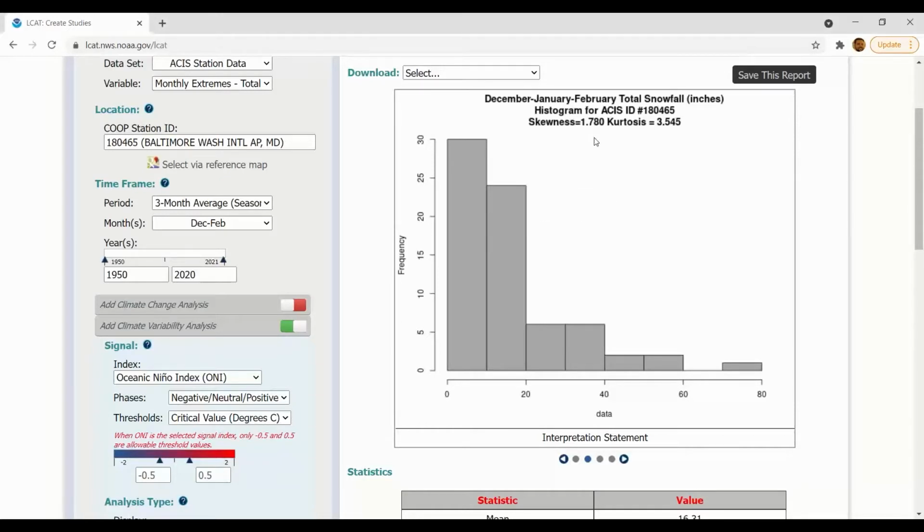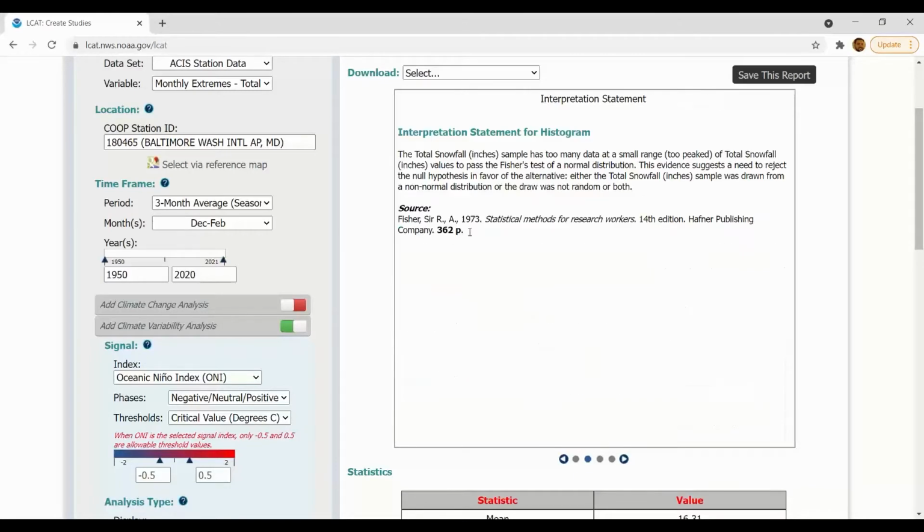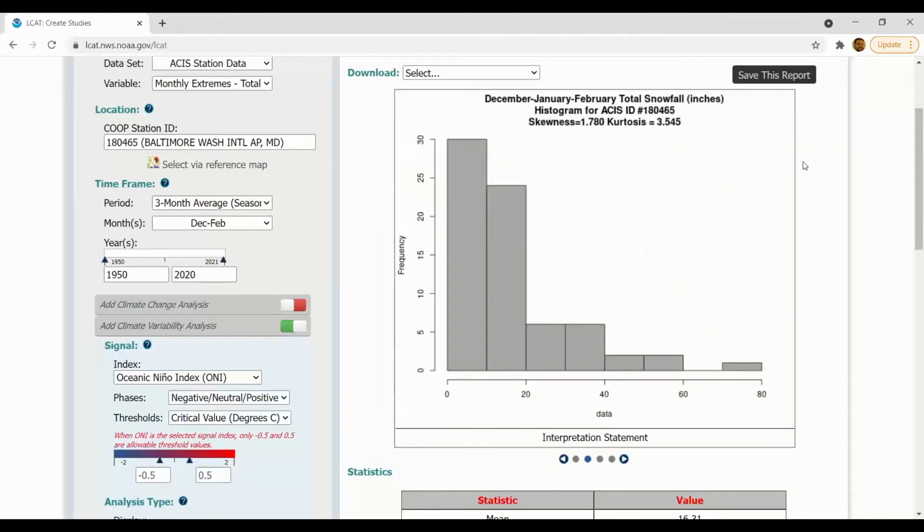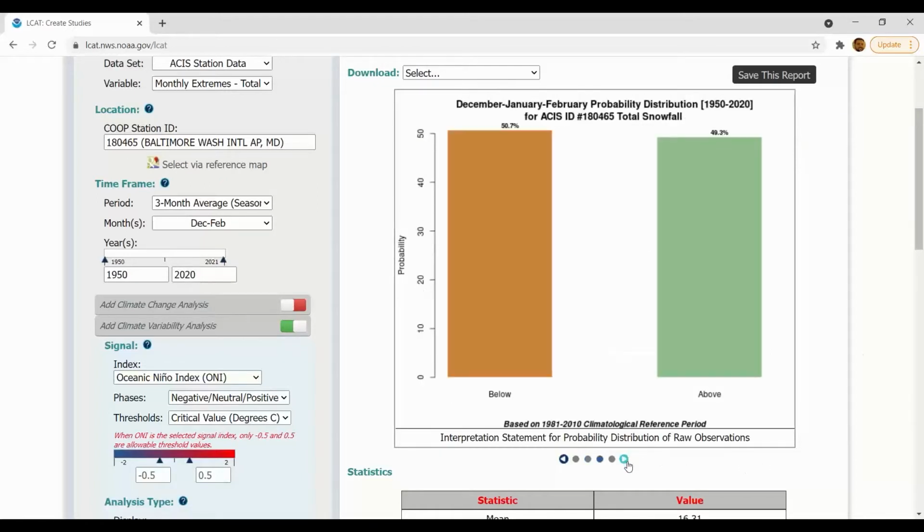And for those of us with stats, if you want a normal distribution, you're looking for something that looks kind of like a bell curve. This, of course, does not look like a bell curve. Not surprisingly, a lot of precipitation and associated variables like snowfall are non-Gaussian. And in this situation, it does in fact tell us that we would need to reject the null hypothesis in favor of the alternative. So what this means is that this is most likely not a normal distribution. But it gives you a nice look at a glance.